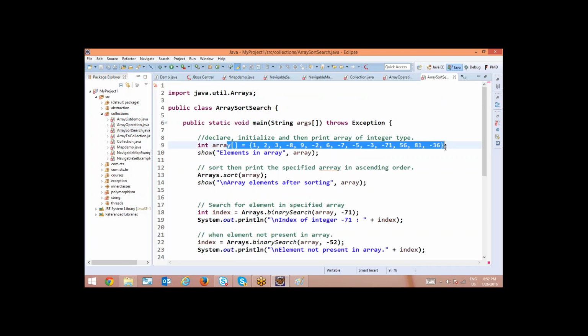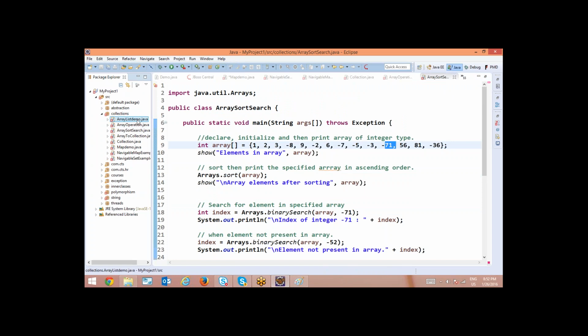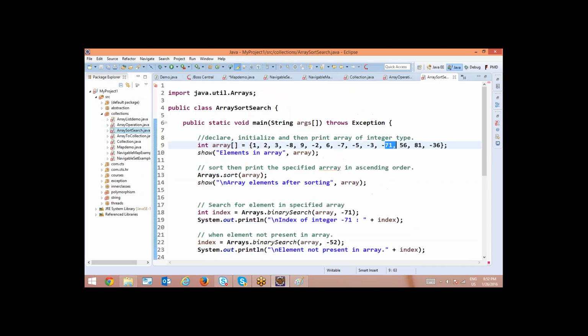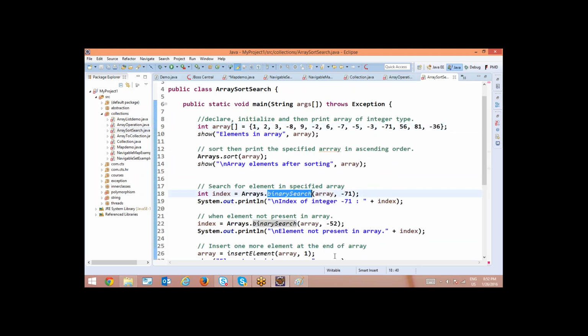See, there is an array of values. If you say Arrays.sort, a predefined method, you pass this array. Automatically it is going to sort all the elements. Arrays.binarySearch of this array, search for 71. Usually in a normal ArrayList we have seen there is a contains method, right? Contains will search for this element within the list wherever it is present. It performs a sequential search, but coming here, it will search using the binary search technique. So it is very fast, right?